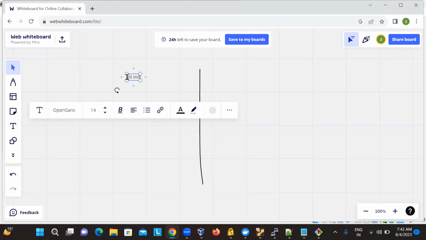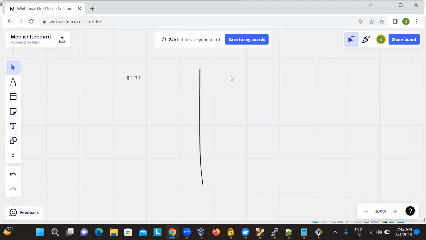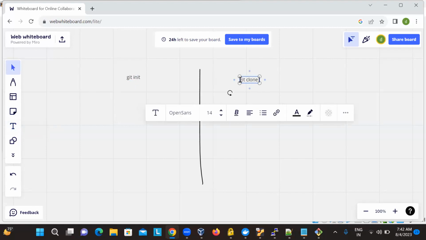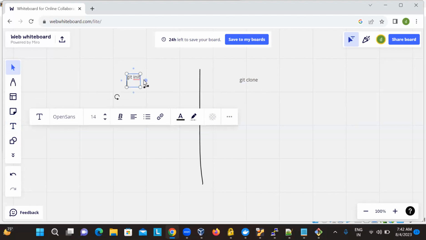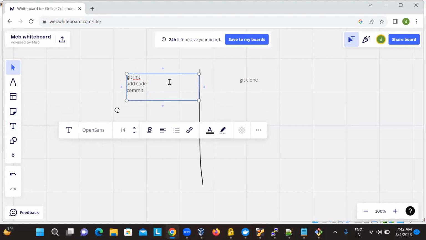One is git init. Another one is git clone. Where do we use these? If you are the first person creating a repository for a project, then you would use git init, which means you are going to create a Git repository using the git init command, and then you add some code, commit it, and push it to the remote repository. This is the scenario.